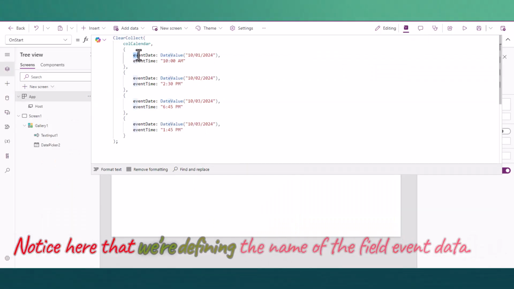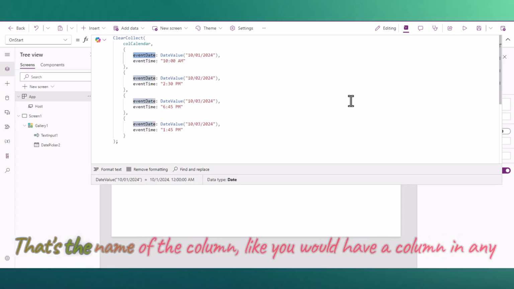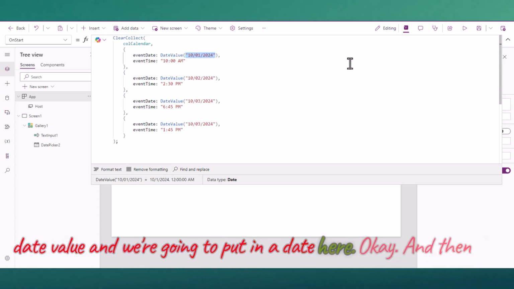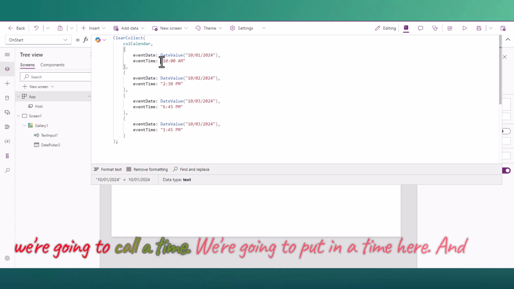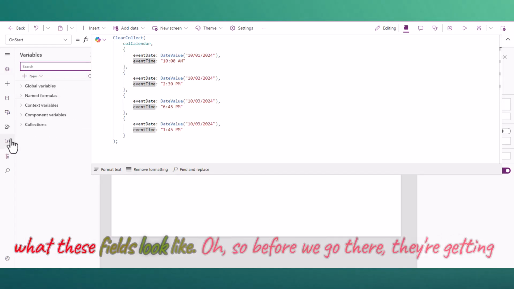Notice here that we're defining the name of the field, EventDate. That's the name of the column, like you would have a column in any list or data set that you're using. And then we're just going to call DateValue, and we're going to put in a date here. Okay? And then we're going to call a time. We're going to put in a time here. And that's all. These are the two fields that we're going to use. Let's see what these fields look like.